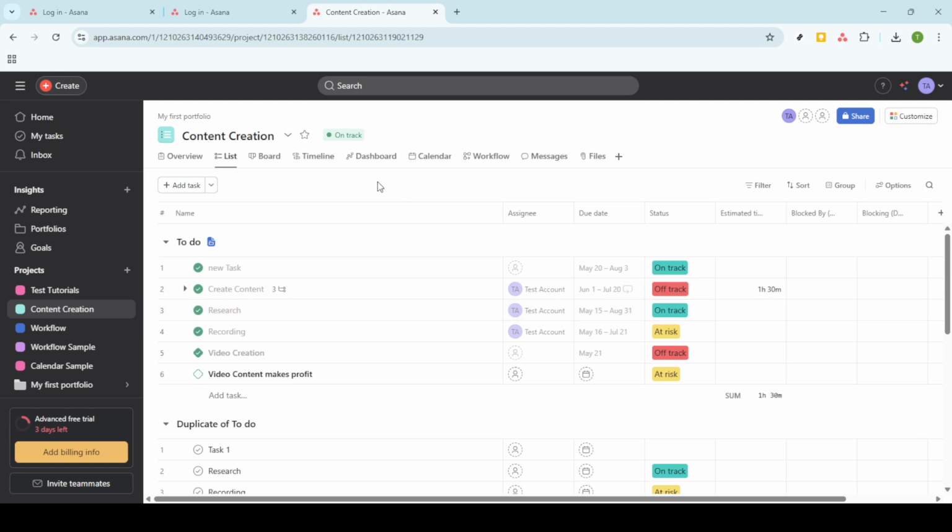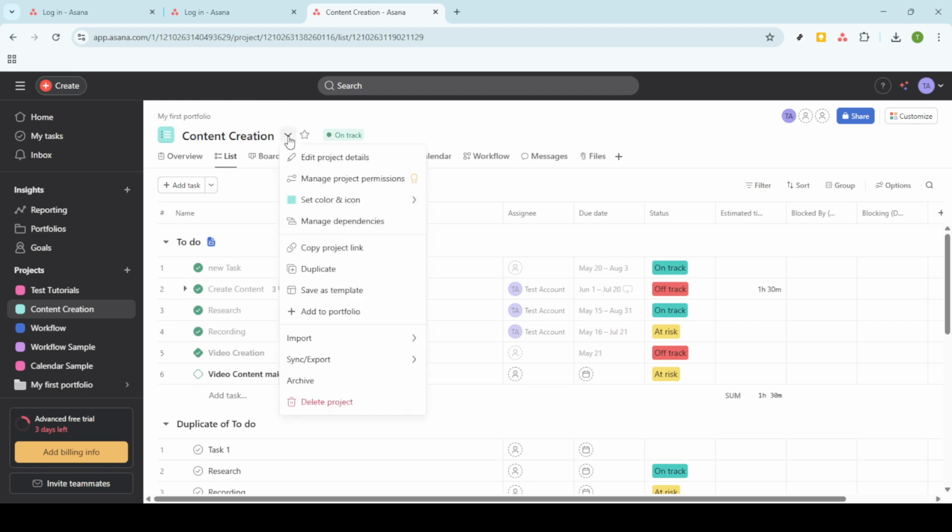Next, direct your attention to the Actions menu. It's a drop-down menu usually located near the top of your project page. Click on it to see a list of available actions you can perform on your project. Among these options, you should find Duplicate. Click on Duplicate to initiate the process of creating a copy of your initial project.